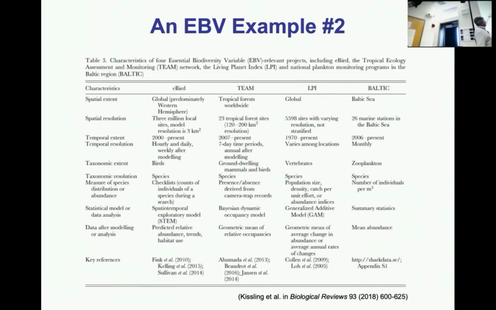They then define it along the lines of extent. Is this global? Is it regional? Is it local? Resolution, which is really your grain size. How big is your pixel or whatever observation tool you're using. And then the measurement units, again for space, time, and taxonomy. And then tracking uncertainties on the other side.